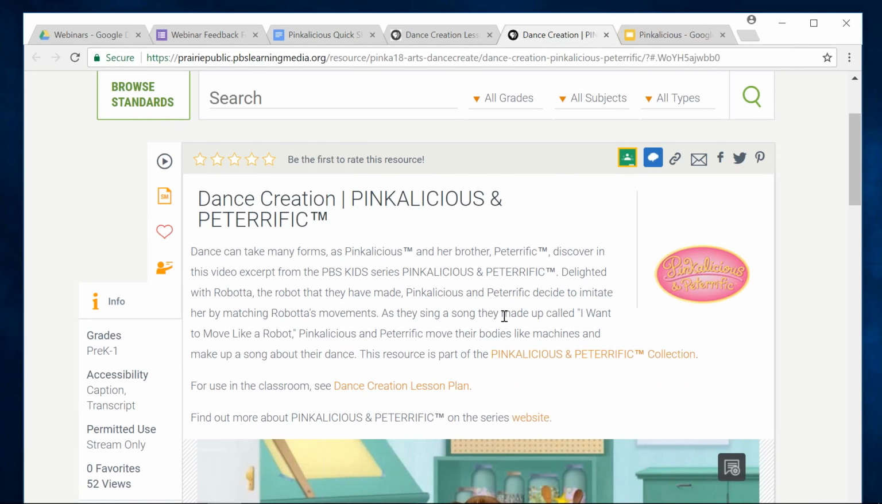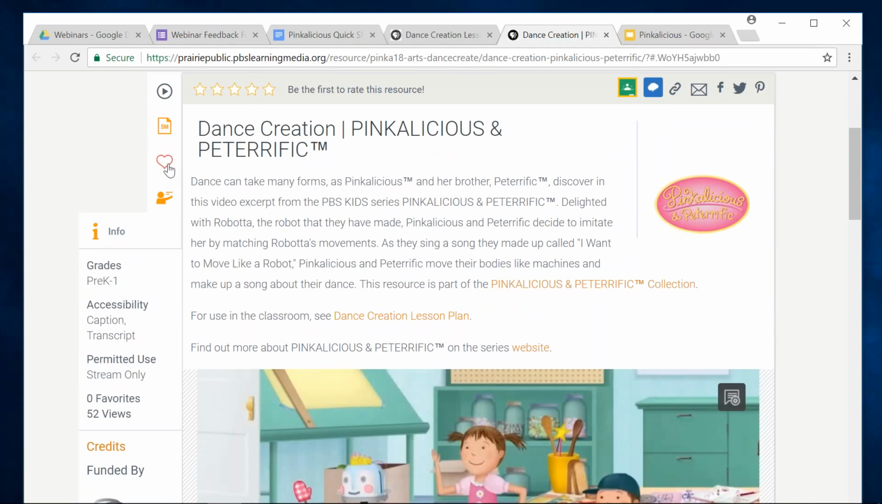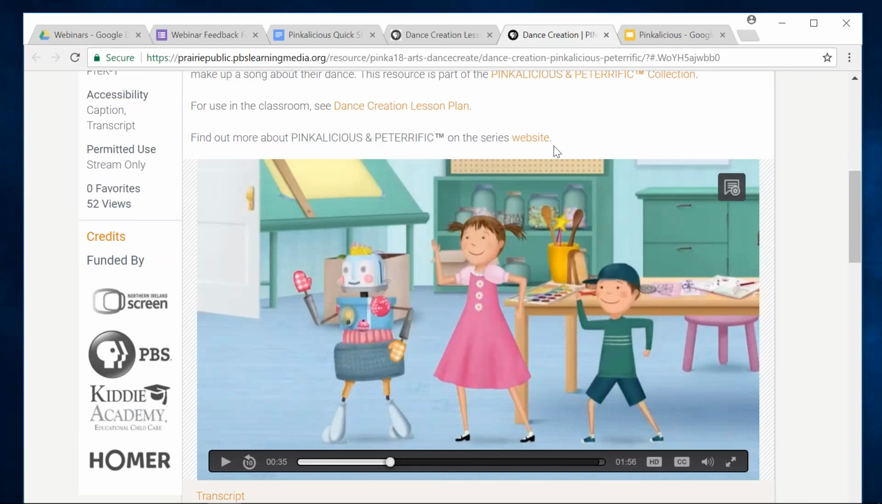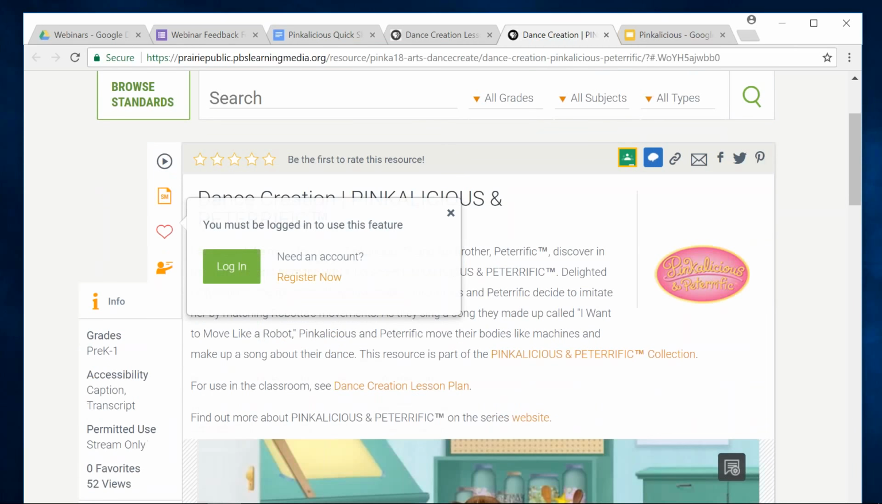There are a couple different ways to keep track of these things. Everything in PBS Learning Media is free. You do not need an account, but the advantage of having an account is if this is something that you think you would use, you can love it. And then once you've loved it, when you log in, you will have the option of having your favorites. So it's just an easier way to have some of that information. But again, you don't need to.